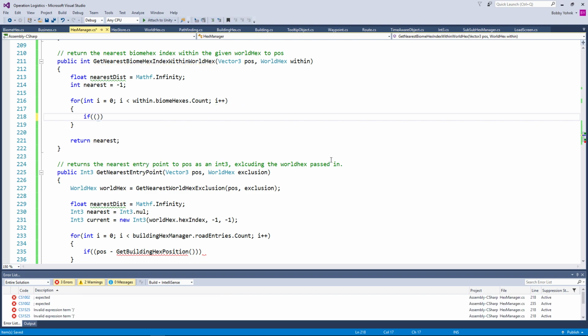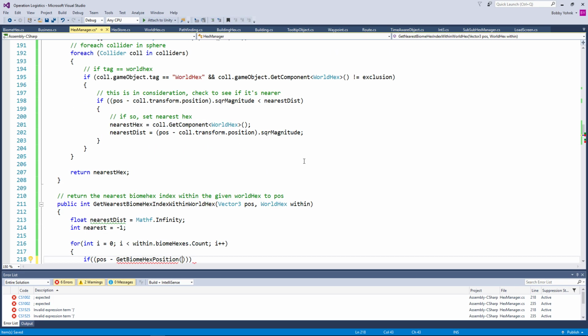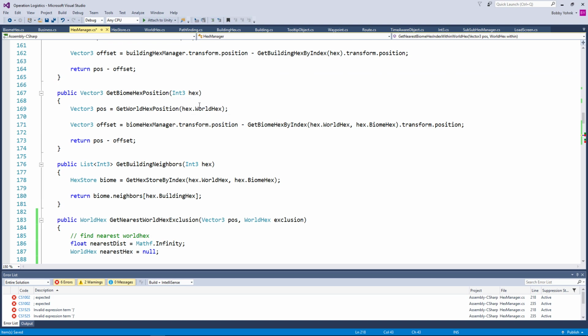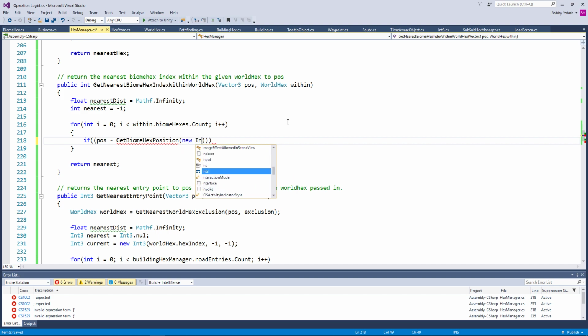Then we say if our position minus get biome hex position, which takes an int3. For the biome hex position, I believe we don't care about the building hex position, correct? Get biome hex position, world hex, biome hex. Yeah, we don't care. So we pass in new int3 with within.hexIndex, i, and for the building hex we just make that -1. And this is within that dot square magnitude is less than nearest dist.